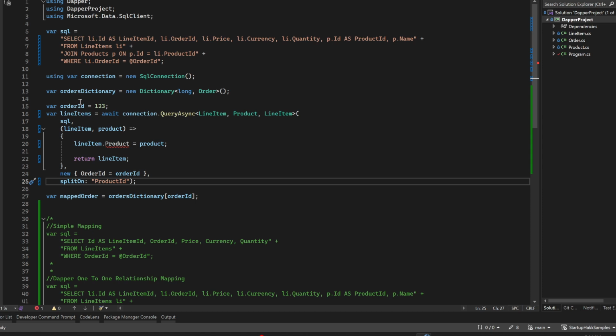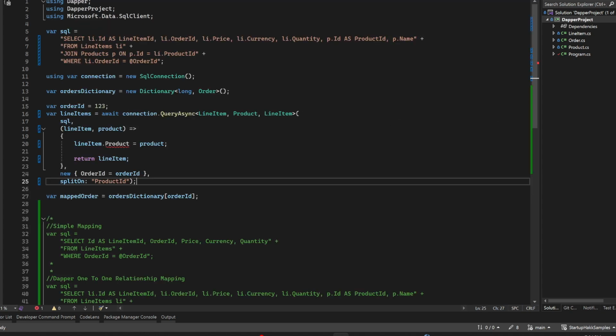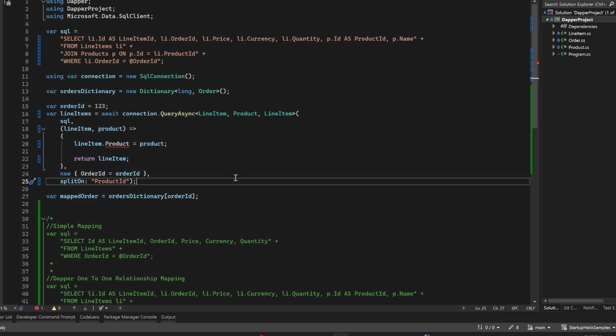Now you can see that our query's gotten a little bit more complicated, right? We've got a join in here where we're joining on products. So I have my product class with a product ID and a name. This is going to make it much simpler to map. We do this join, and we can see that we do the query async still, and this time we're going to give it the line item, the product, and then another line item. This will then do that mapping, and we'll create the product from it.